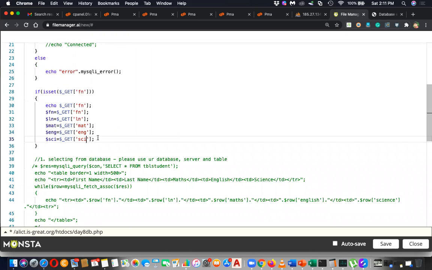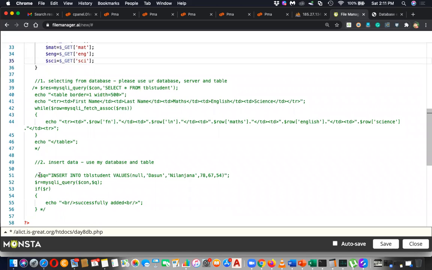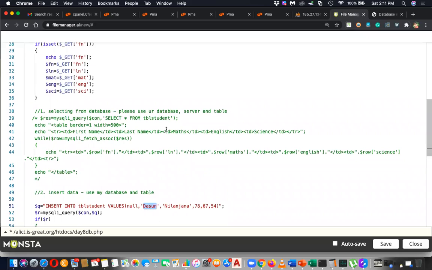Okay, after getting that, what you can do is you can run this query. Insert into TBL student values null, and the first one you can say it is fn.